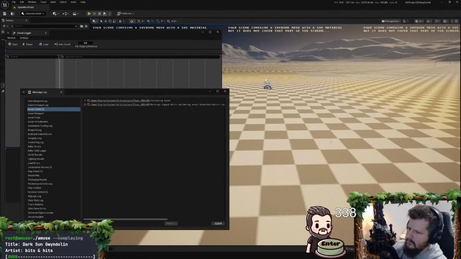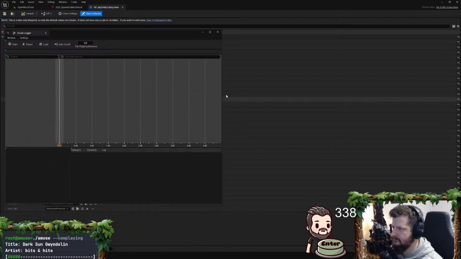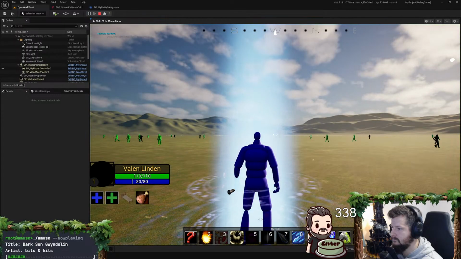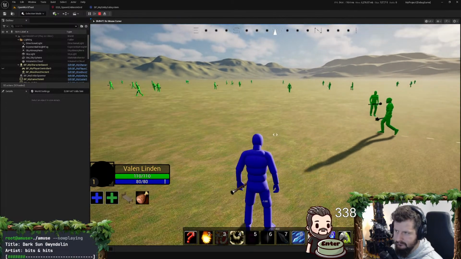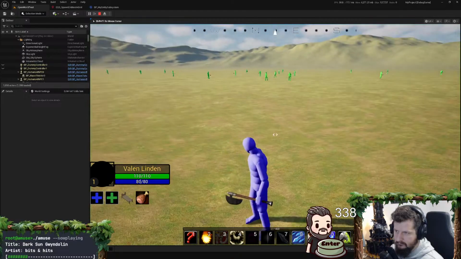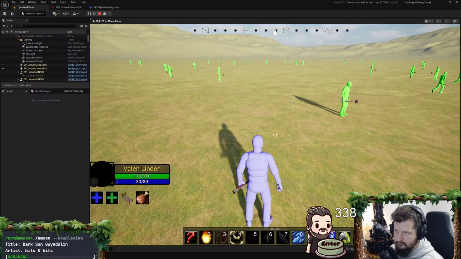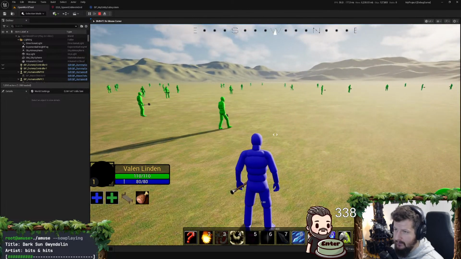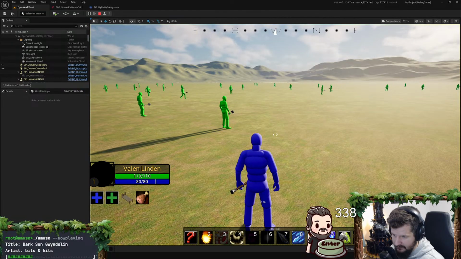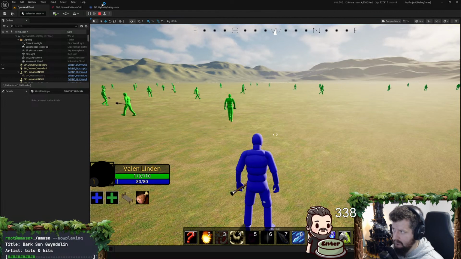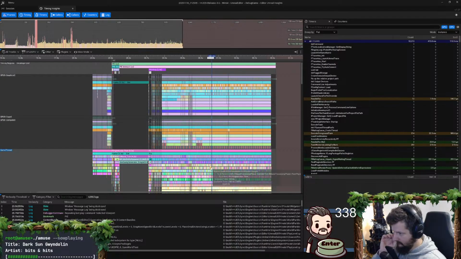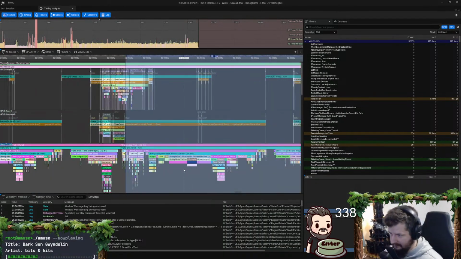Okay, ST test again. There's my guys. We are at 50 FPS. We're at 55, almost 60 FPS. I'll be honest, I'm a little skeptical of this. I feel like I don't have that many entities turned on right now.